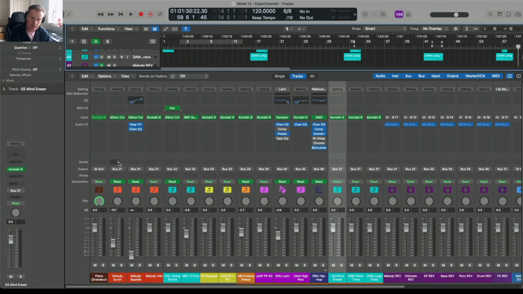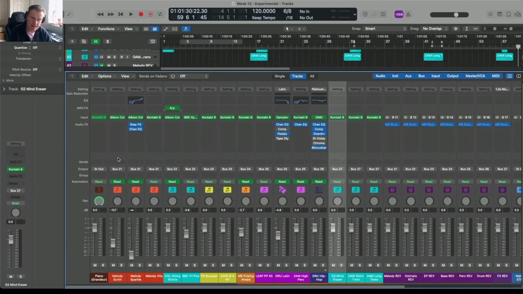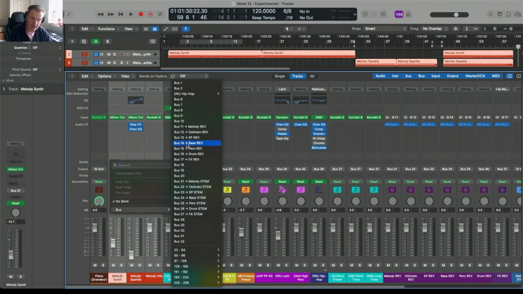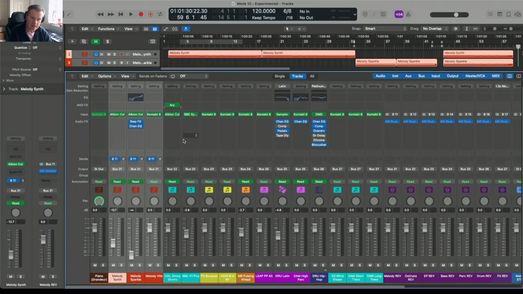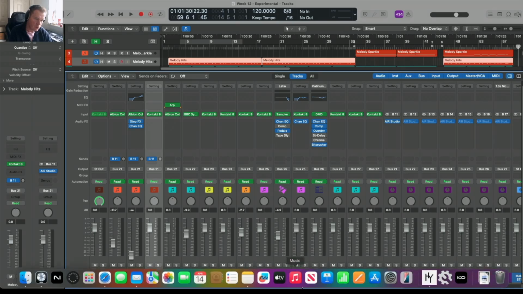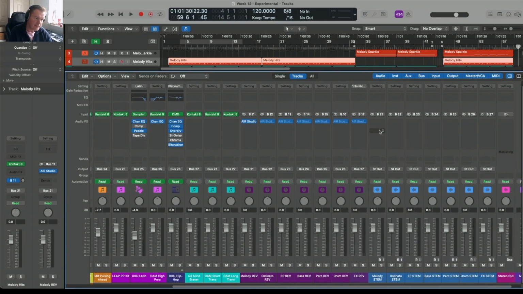Now I need to go through and put the sends to the correct place. So all of these melodies are going to go to the melody reverb. And remember, the nice thing about doing it this way is each individual track can have its own amount of reverb applied. So it's going to come over here into bus 11, it's going to go through the Air Studios reverb, and then it's also going to go to bus 21, which is the melody stem.